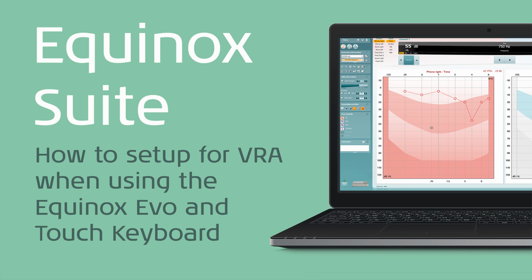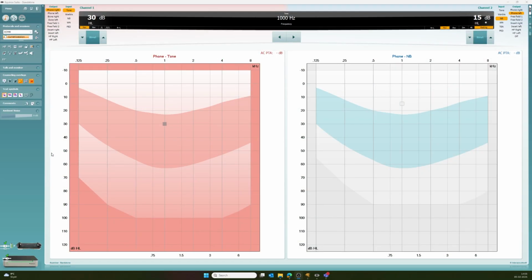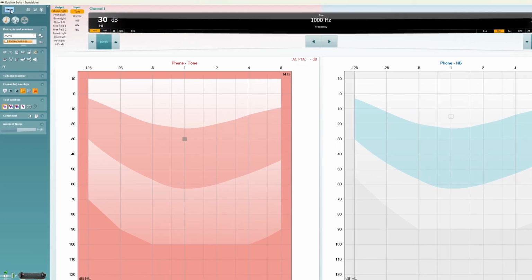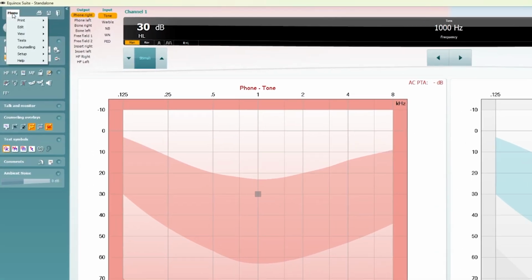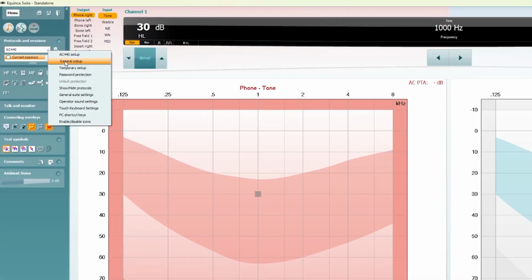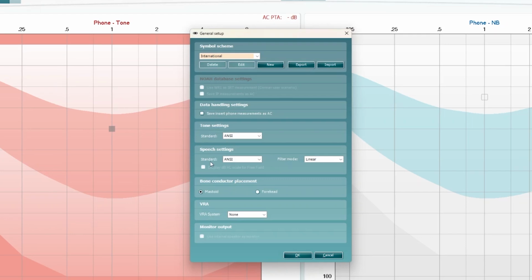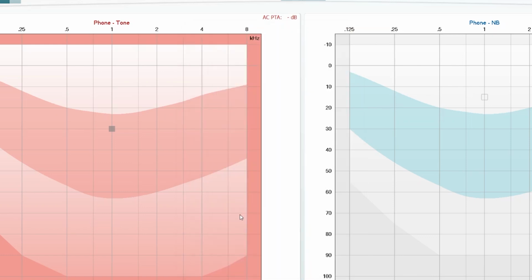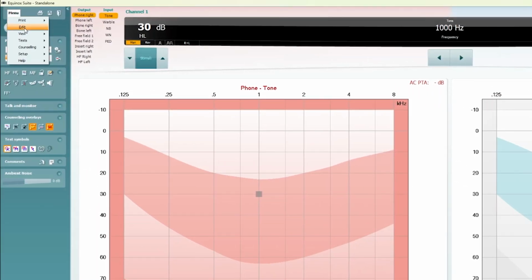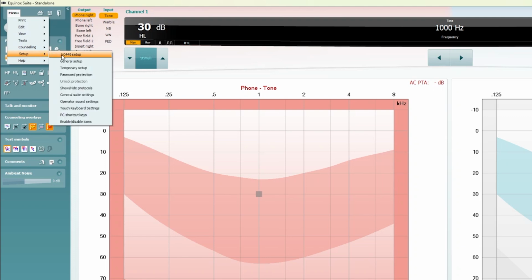This is how you set up your VRA in the Equinox Suite. When setting up the VRA for the Equinox Suite, go to the menu and select Setup, General Setup. From here, choose the VRA system you are using, either the Teddy Box or the digital VRA Pure system that you want to access through the suite.